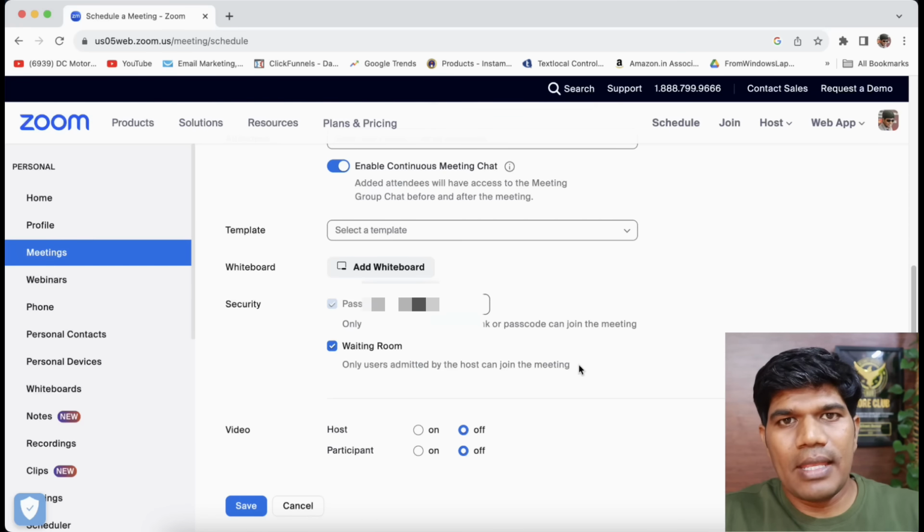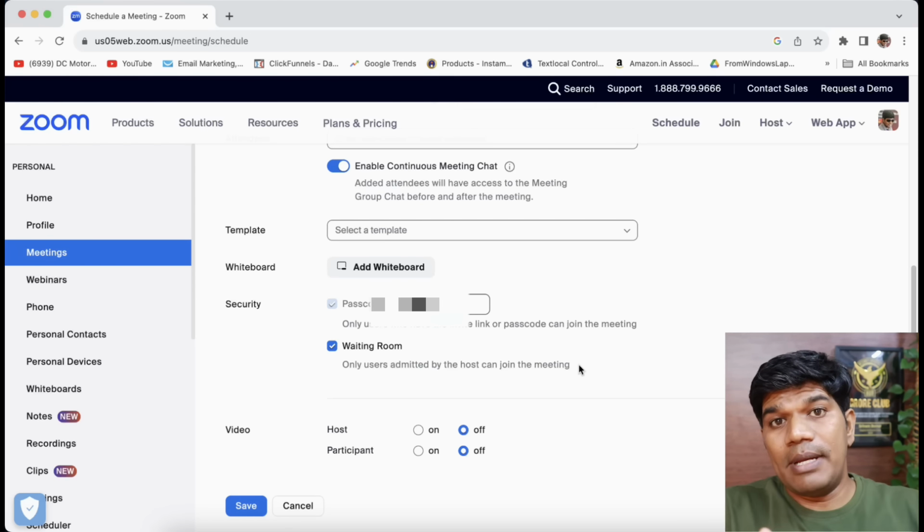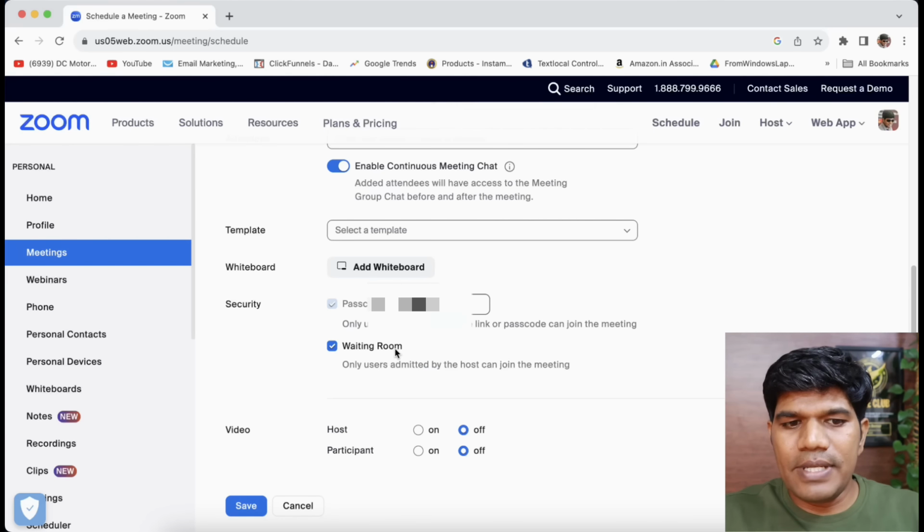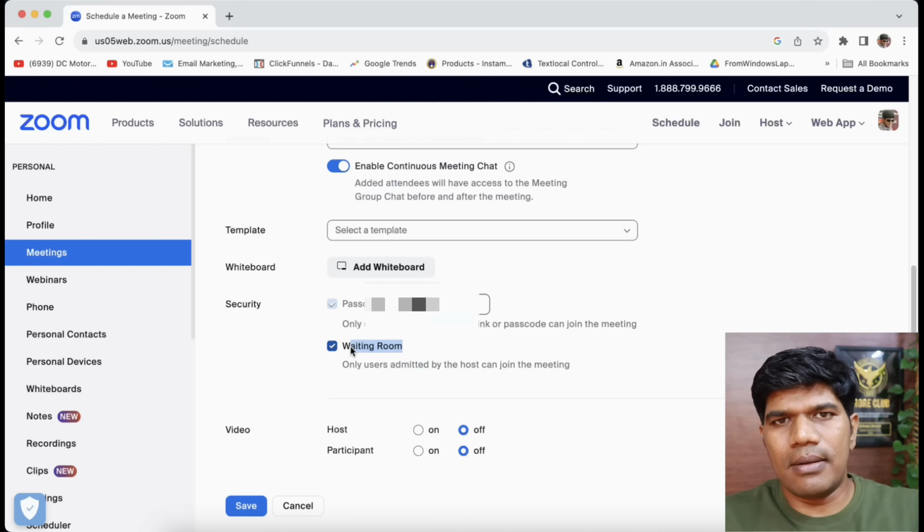It's something like this. Say, for example, you're doing a physical event, and the event is going to start at sharp 9 a.m. and you want to let people inside only at 9 a.m. Even though they come early, you don't want to let them into the room, right? This is the same feature. Waiting room means only when you approve can they enter the room. How to approve that, I'm going to show in a couple of minutes.